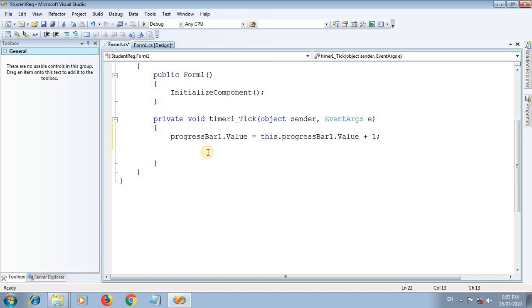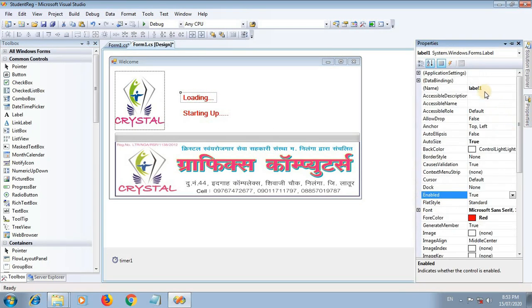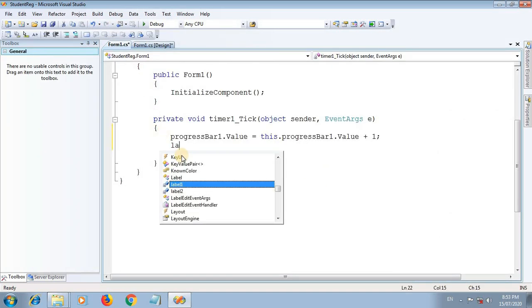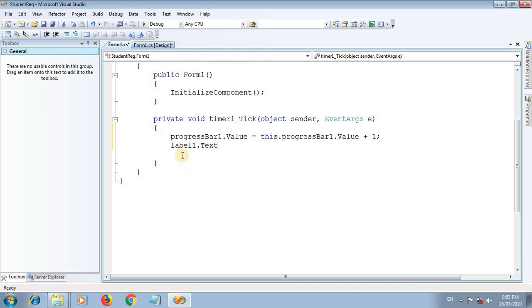So assign this value to label 1. This is our label 1, which is the id property of the loading text. So add this result to label 1. Label 1 dot text is equal to, in double quotation marks, and give the semicolon. In the double quotation we need to add loading. Okay, loading.